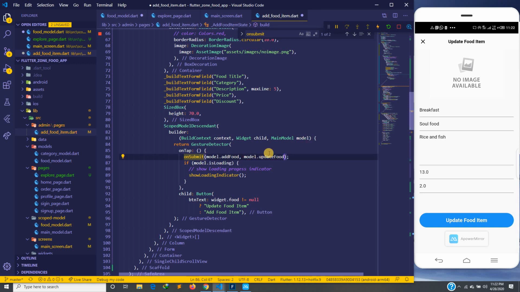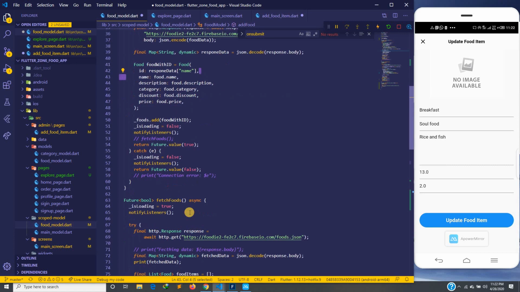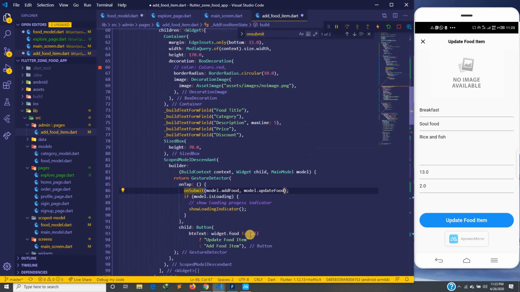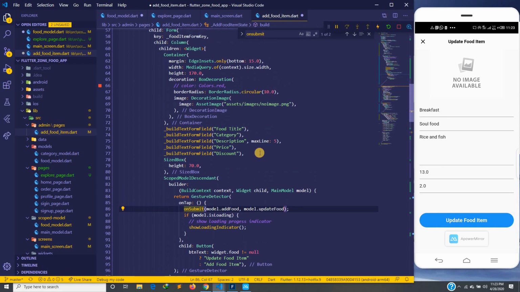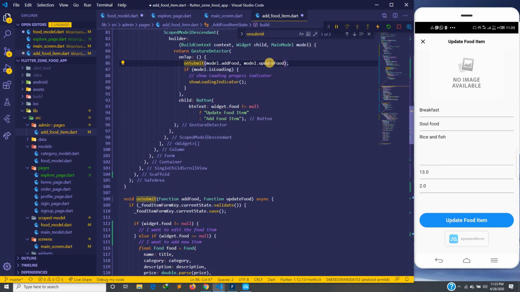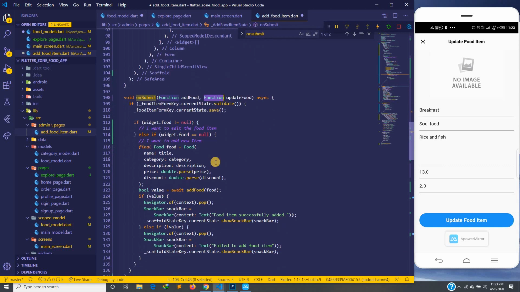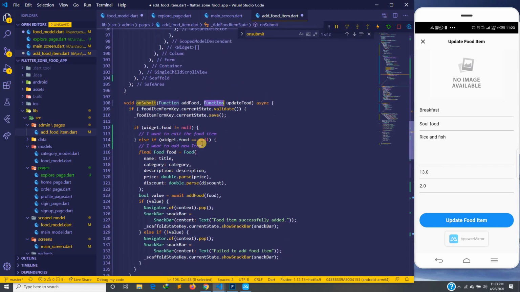We have not completed the update food method here, because I was thinking of the ID, because we need to get the ID, and I want to do something for you to see. So when we come here now, this time we have the update food here. We are accepting it as a function here, as a parameter here. So I say I want to add, and here I want to update. I want to update the food item.